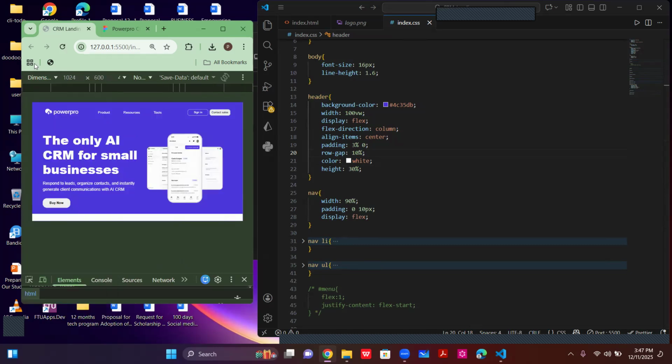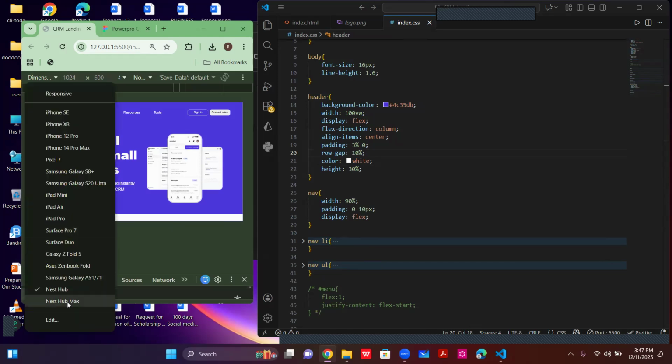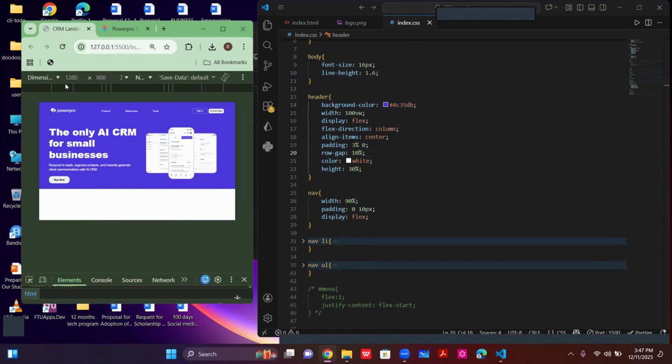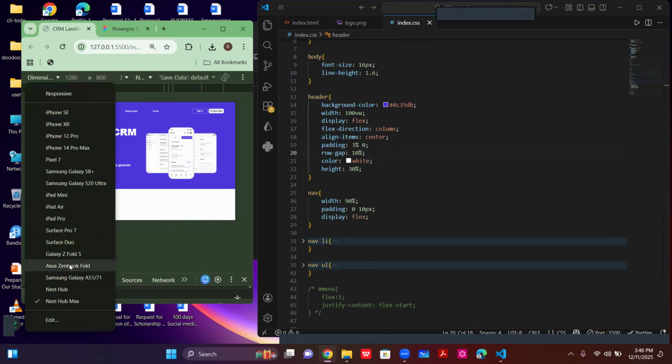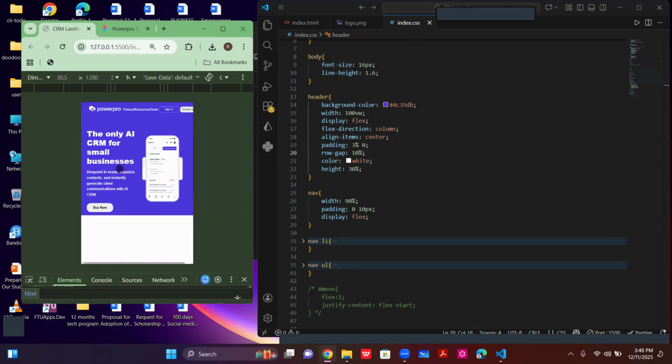Okay, so this one looks good. This is a wider screen, something like your desktop. It looks good. But let us go and fix this guy. Now you can see that the space for these two cannot cope.